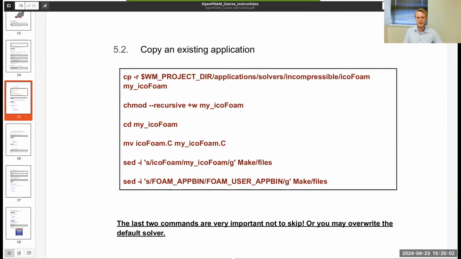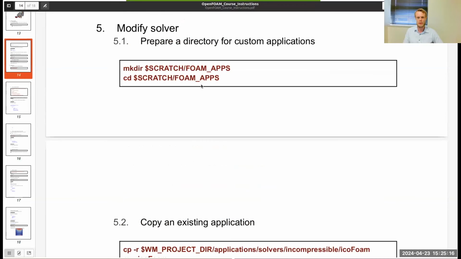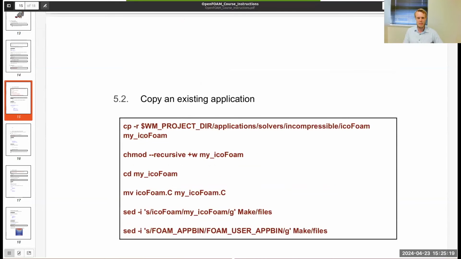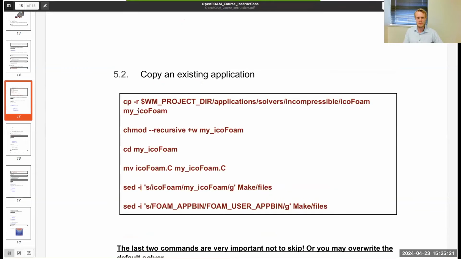So basically what I do here is I copy from the OpenFOAM source code, which is stored in this WM_PROJECT_DIR environment variable. And I copy this icoFoam solver and I put it in this directory that I called foam apps. And I call it myIcoFoam instead. Please always rename things when you make a copy of something.